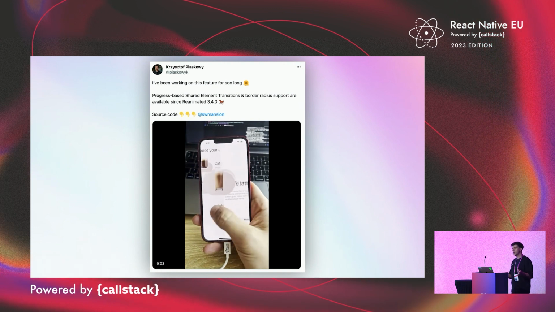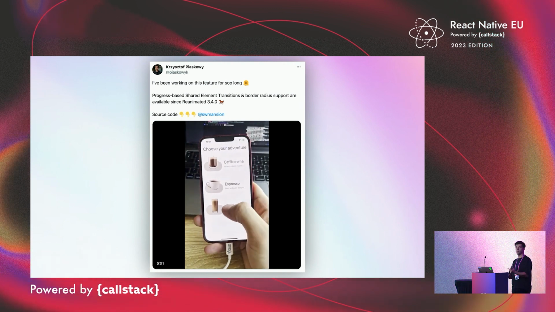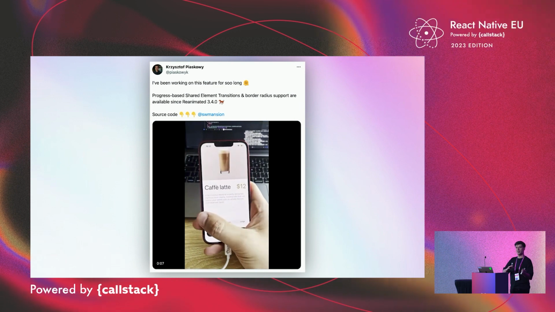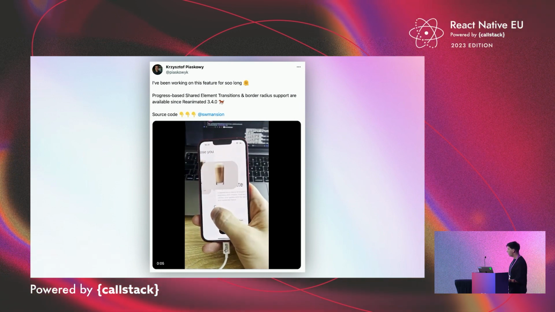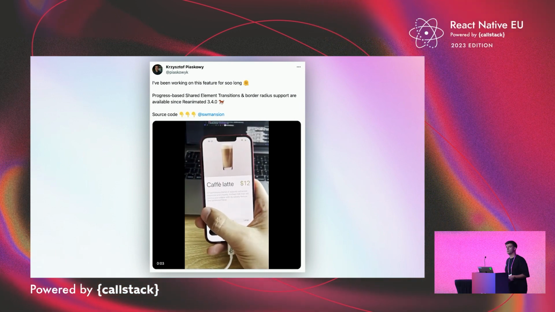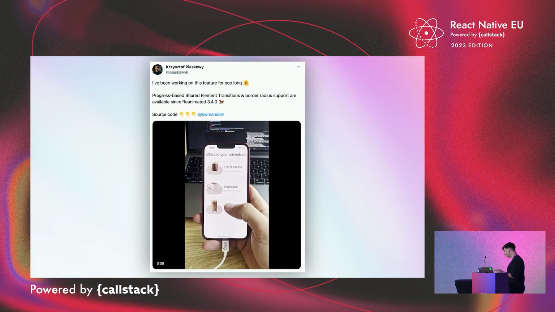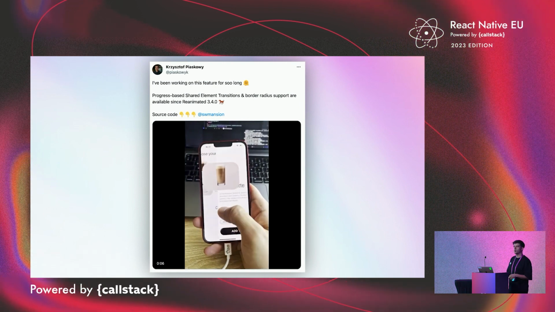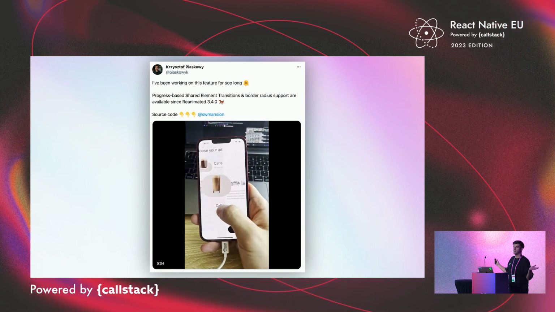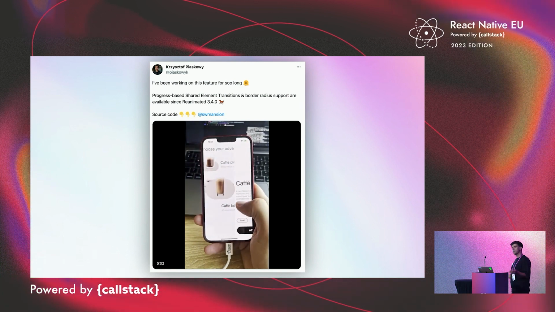You see, previously, you could only animate X, Y, width, and height, basically the size and the position of an element. But now, in addition to that, we have border radius as well. And hopefully, fingers crossed, we are going to end up with animating any style attribute, like background color, for example.